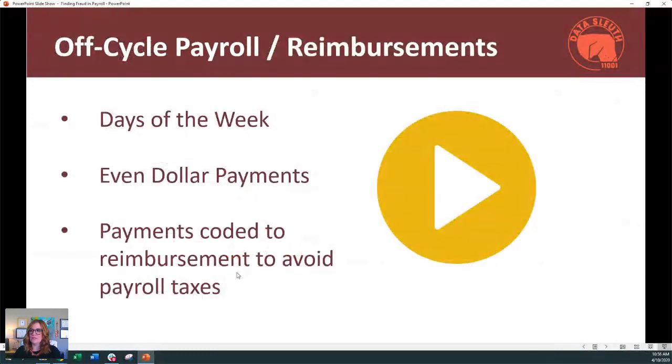All right, so this next one is our off-cycle payroll and reimbursements. And on this one, let's see.